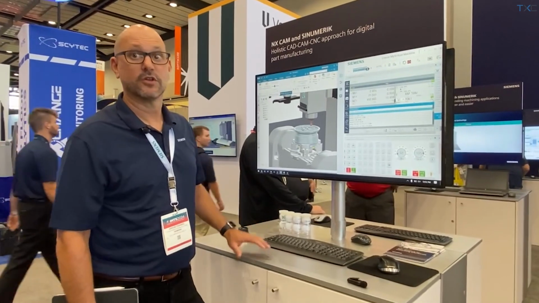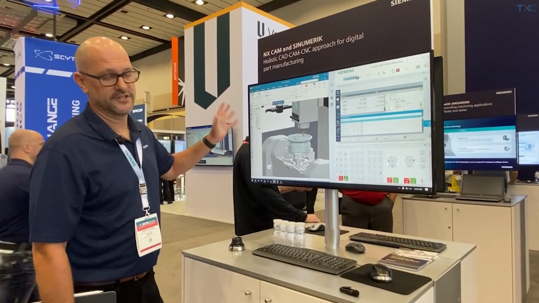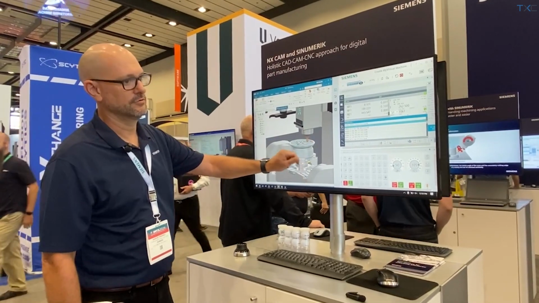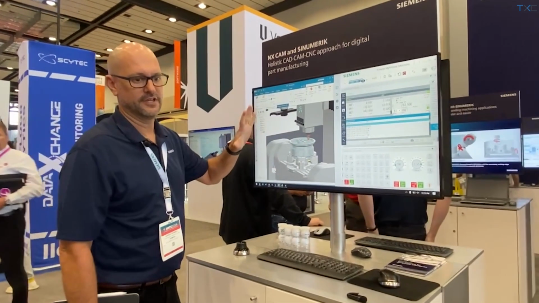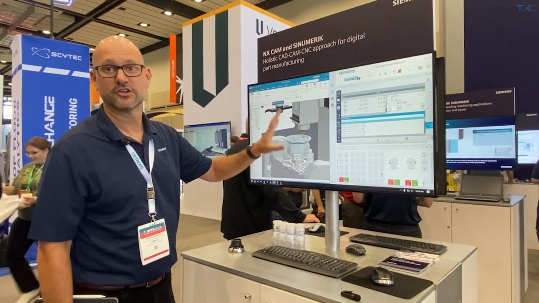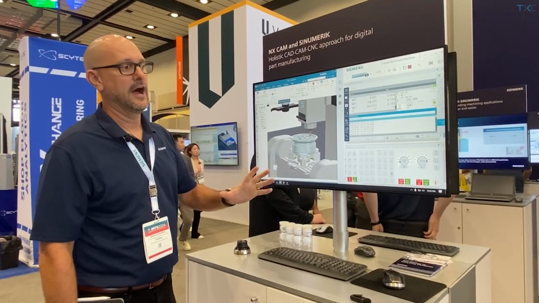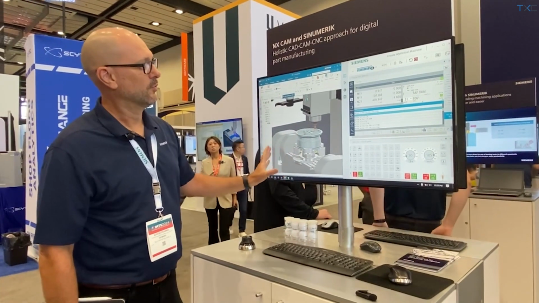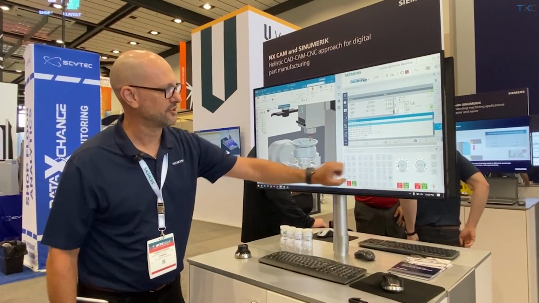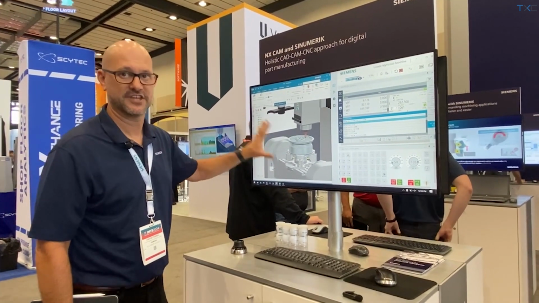But basically what we're looking at here is our NX CAM NC programming software product, which is connected to the Run MyVirtual Machine, which is basically the Sinumerik controller software that is used to control the CNC machine, the actual controller software. We're looking at both of these on the same machine, where the controller software is driving a digital twin of the manufacturing process inside of NX CAM.